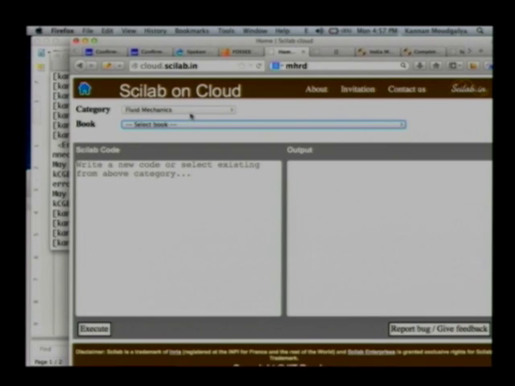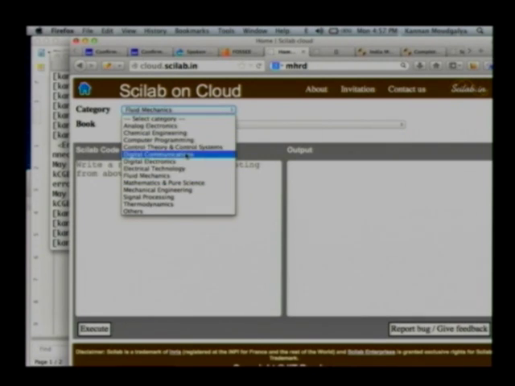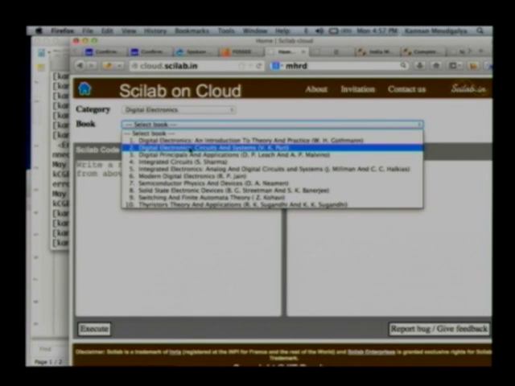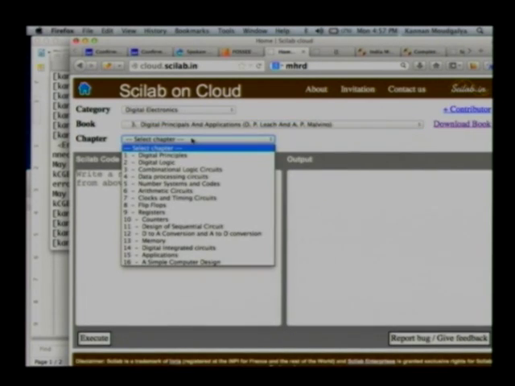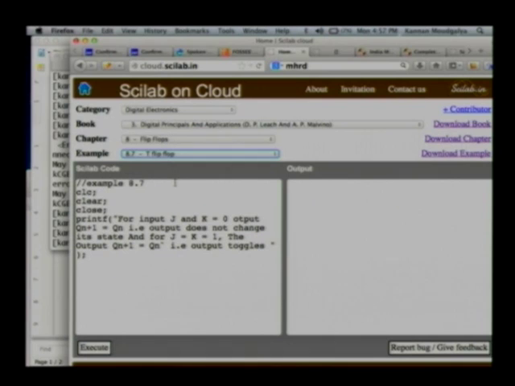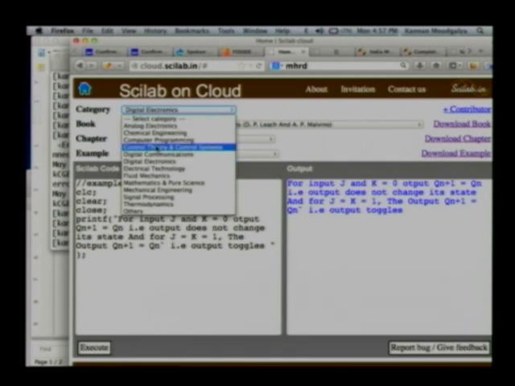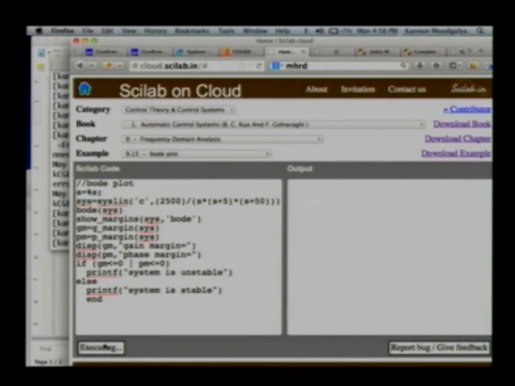Digital electronics? Okay, let's go to digital electronics. What book? Third number. What chapter? Chapter number. Something code. It's going to give some result. I mean, you can modify it. So no big deal, but let me take something.